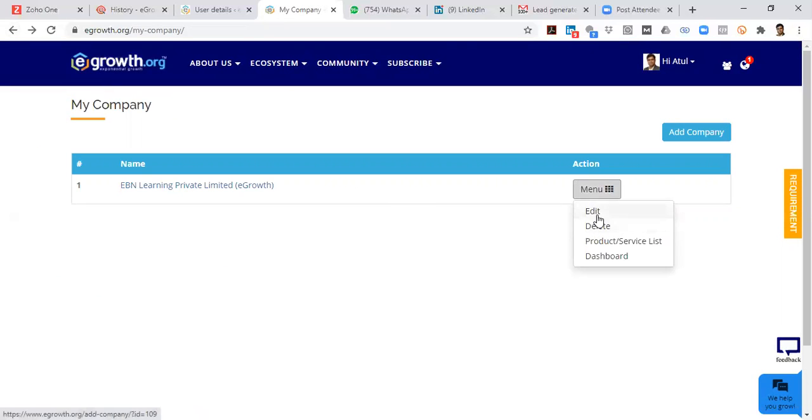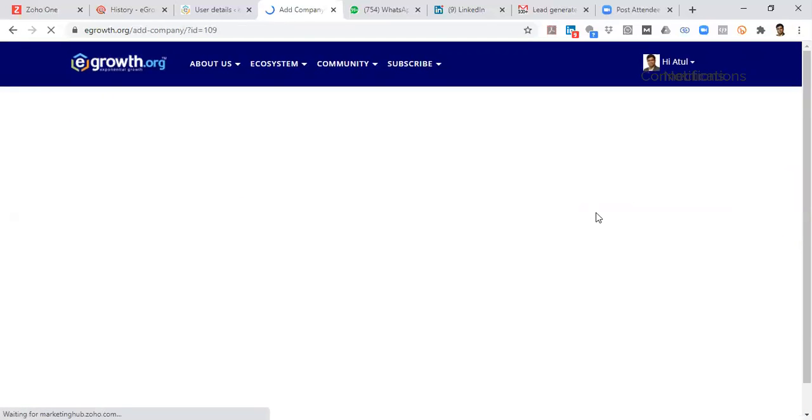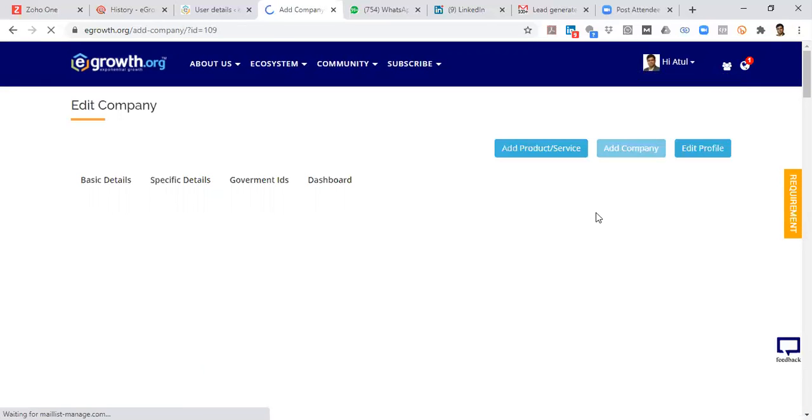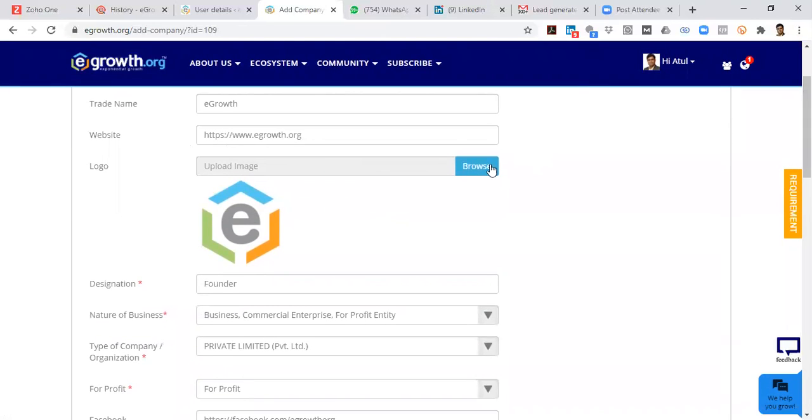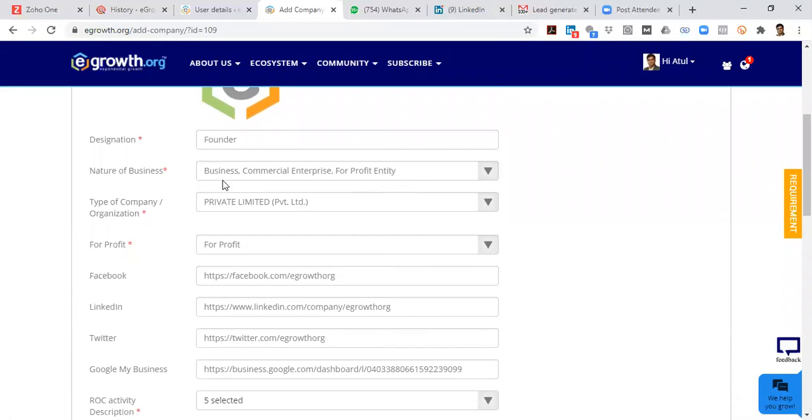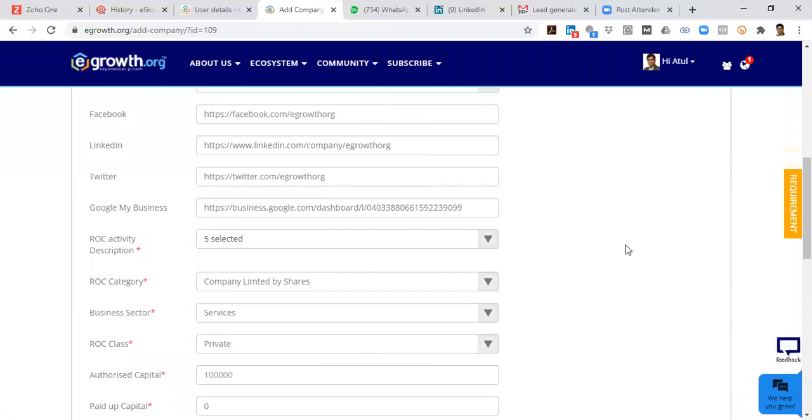So I go to menu and I go to edit. So this is what a filled profile looks like for a company. Okay, name of the company is EBN Learning Private Limited. Trade name is eGrowth. Website is egrowth.org. I can upload the logo. My designation here is the founder. Nature of business is we are a commercial enterprise for profit entity. Type of company, we are a private limited company. We are for profit. This is our Facebook handle, LinkedIn handle, Twitter handle, and Google My Business page as well.